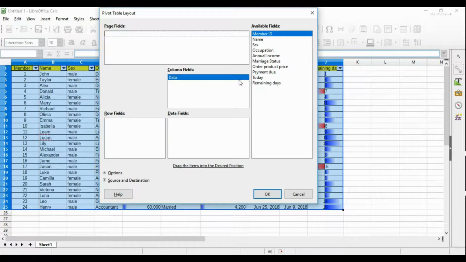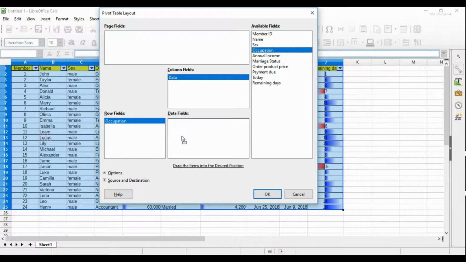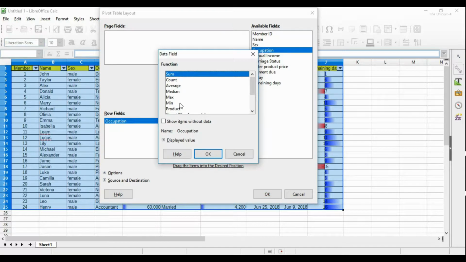This window will show up, and I will just show you an example of how I would like the data to be summarized for me. I would like the spreadsheet to make some summary about my customers' occupation for me. So I will just drag the occupation here to the row fields. And then I will just put it here again. And I want the count, so I just double click here and change the function to count.